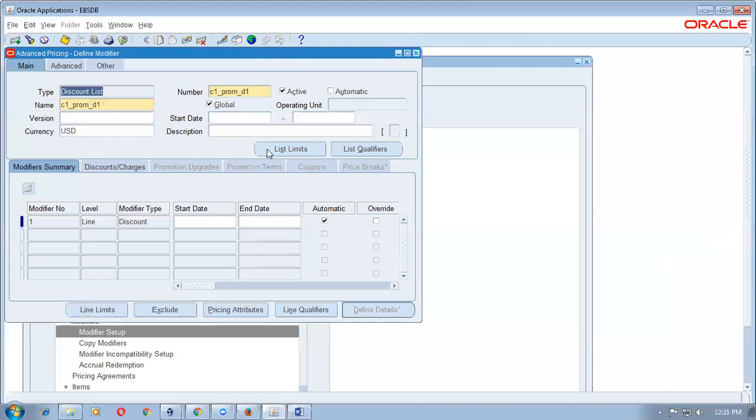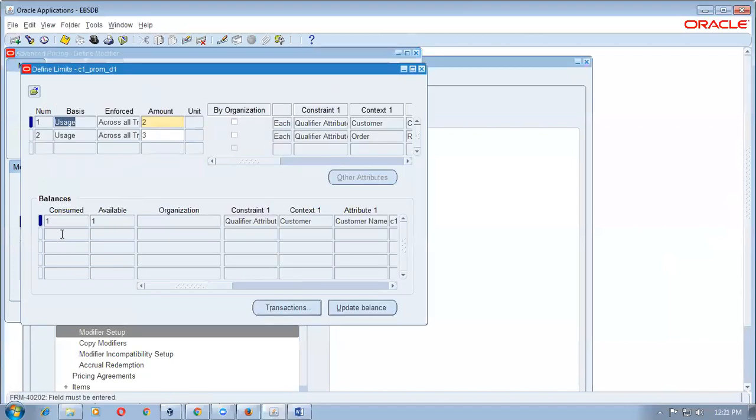If you go there, click on the list limits, and you can now see: consumed is one, available is one. The moment consumed reaches the limit and available is zero, this list gets frozen.